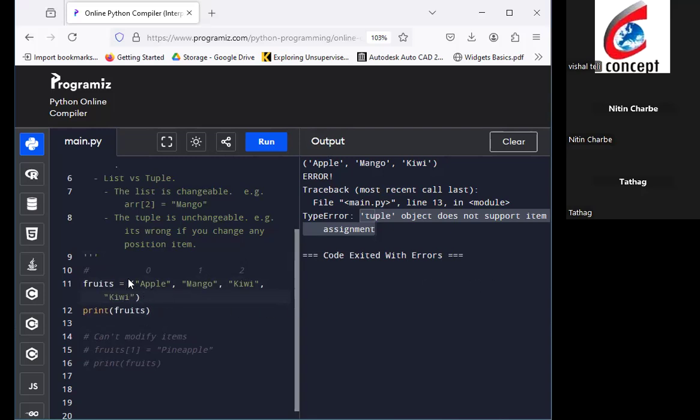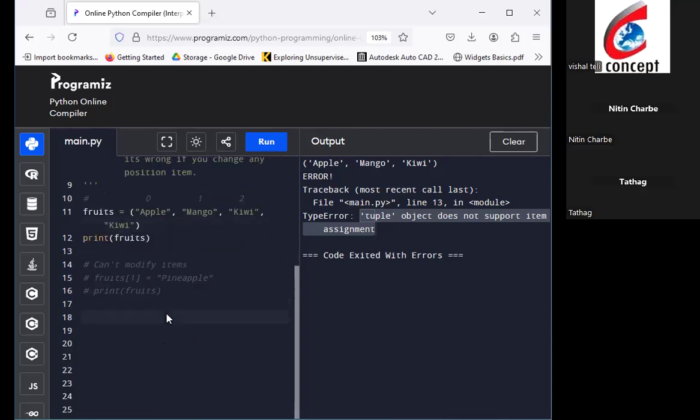So what are these three properties that we are discussing? The first is order. What is order? Tuples are ordered, meaning that items have a defined order. The order will not change. If you print this now, every time you print, you will get the same order: apple first, mango, then kiwi, then again kiwi. You'll get the items printed in the same order, always.